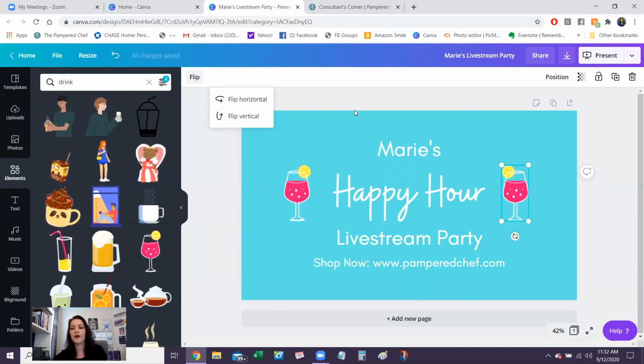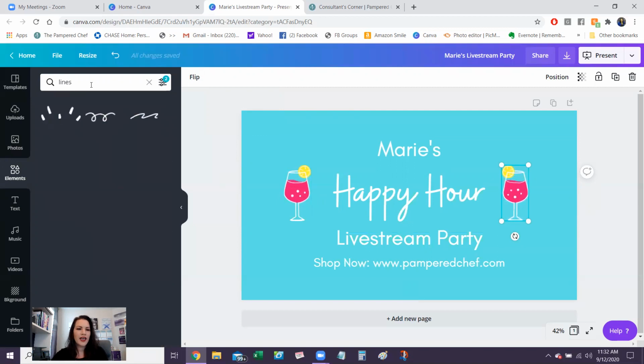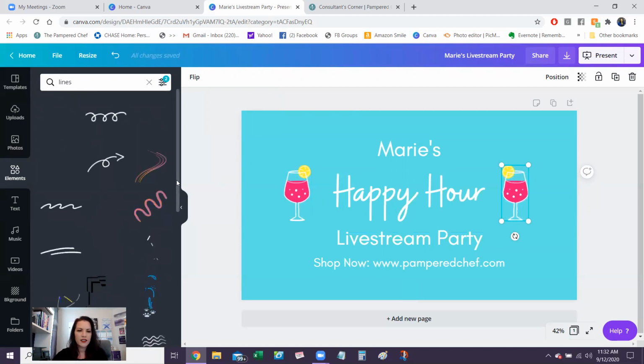All right, so we have our happy hour drinks that are having just a little bit of movement, and I want to now add in some more kind of exciting looking lines. So one thing that I like to search a lot is lines. And we have these fun call outs in lots of different colors.